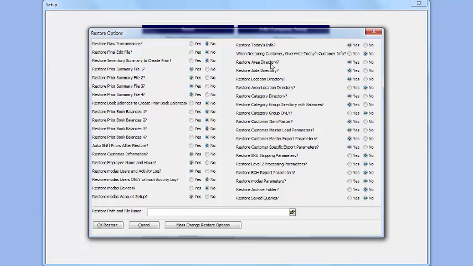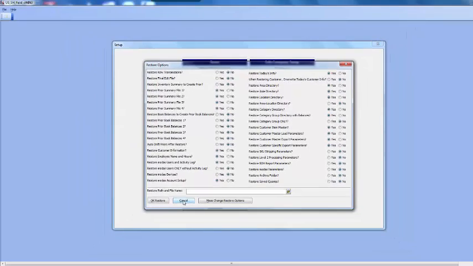Up here, just as a side note, this is your area directory, your location directory, your category directory. We're only punching in codes. Punching in a code of 001 for category 1, this will put a description with it. So that's what these are for. And these are your prior totals, summary totals that you'll compare to when you're reporting.